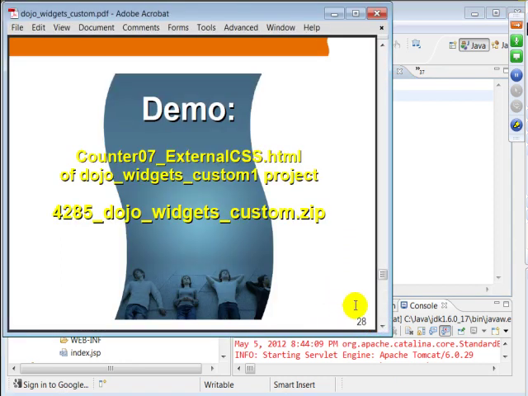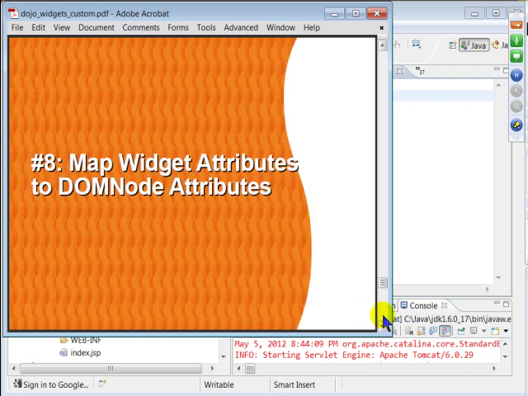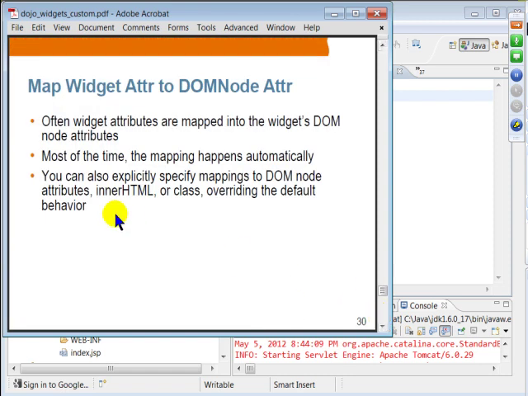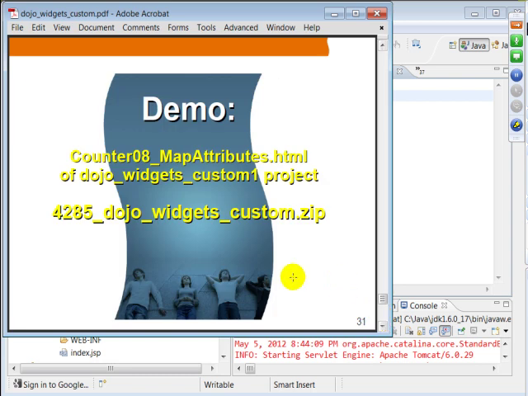All right, so our last step is mapping widget attributes to DOM node attributes. Often widget attributes are mapped into the widget's DOM node attributes, and most of the time the mapping happens automatically. However, there might be some cases where you have to explicitly specify the mapping for those widget attributes, for example in HTML or class, overriding default behavior. Okay, so let's see the examples.